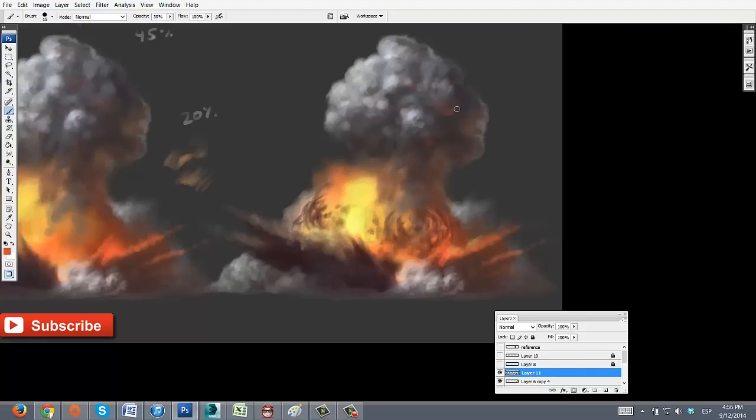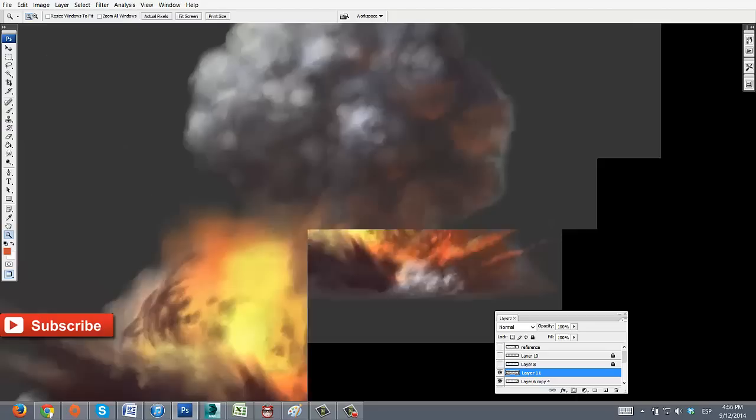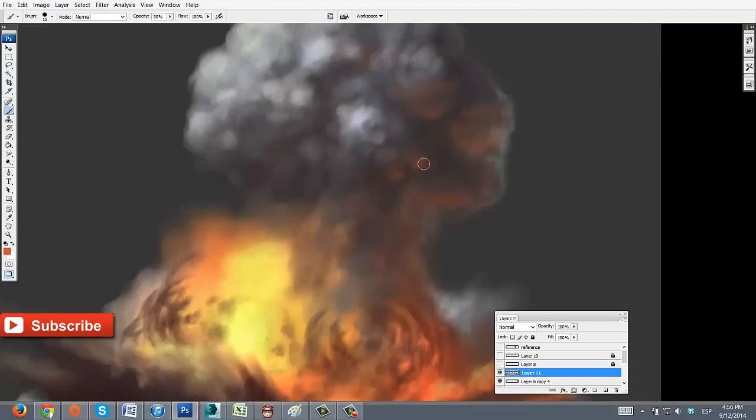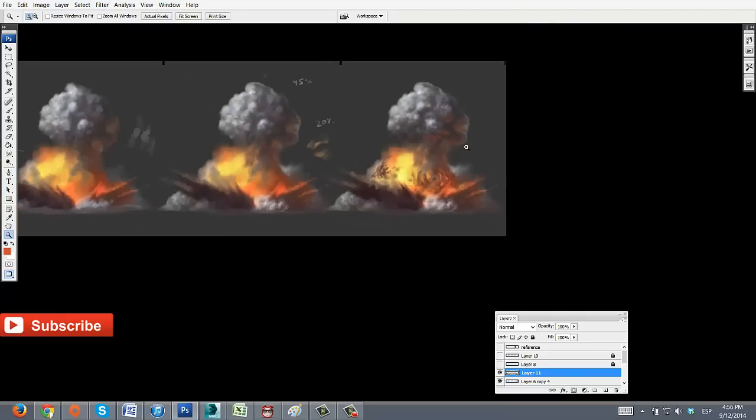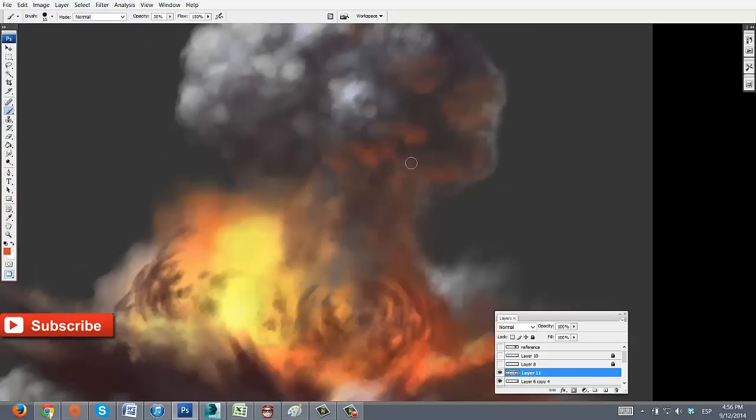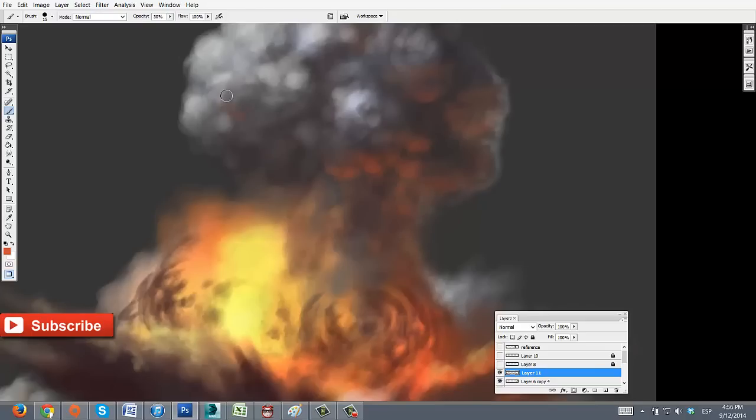Okay, so what else can I say? Right there I'm putting more orange on the bottom of the cloud. You can see the effect, like it's been lit from the bottom. It's really cool.